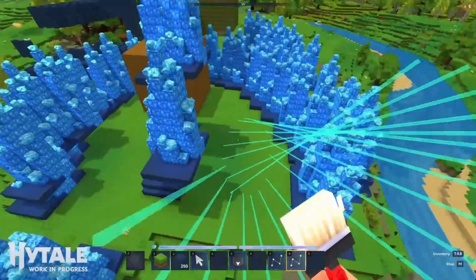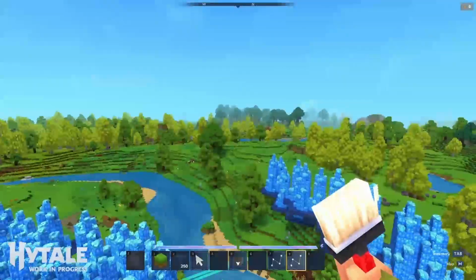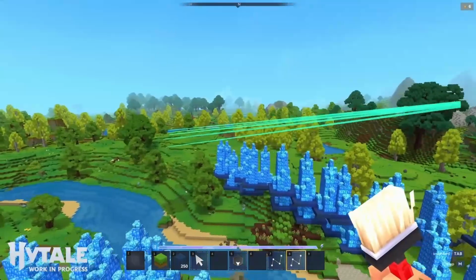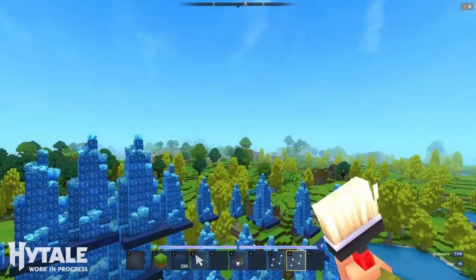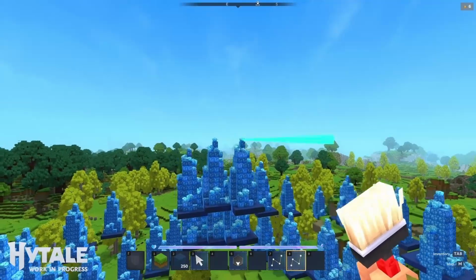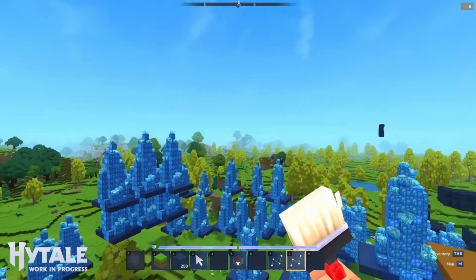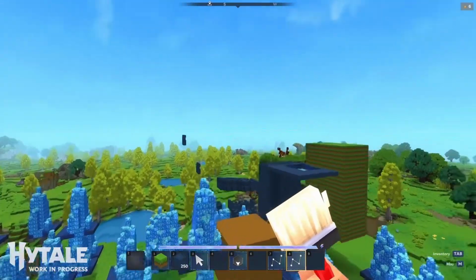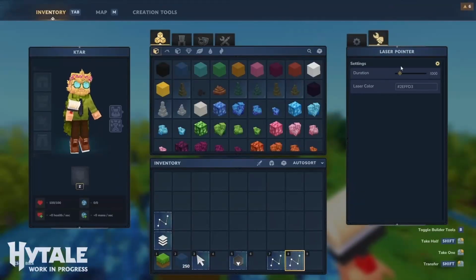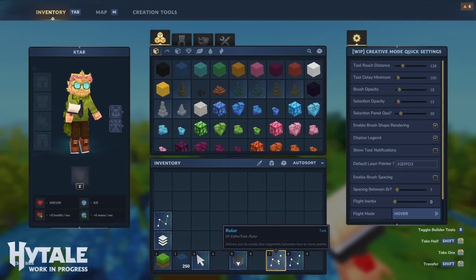Qatar now shows us the laser pointer tool. This tool creates a beam from where you are located to any object that your cursor is pointed towards. The laser pointer that Qatar is using only lasts for a couple of moments, but we see that when Qatar opens up the creative menu, we are able to modify both the duration and color of the beam.